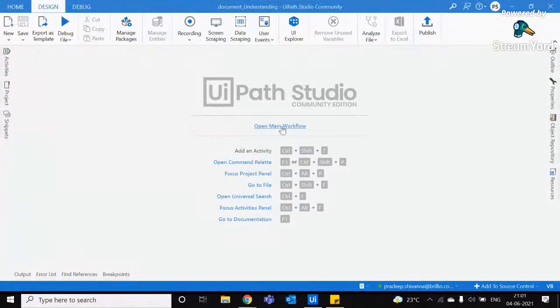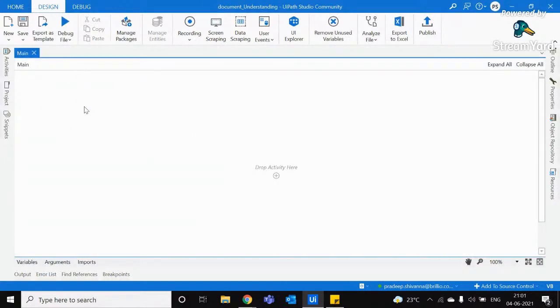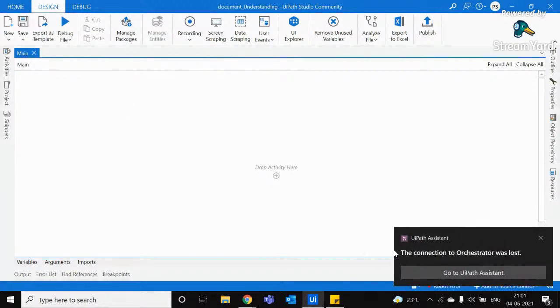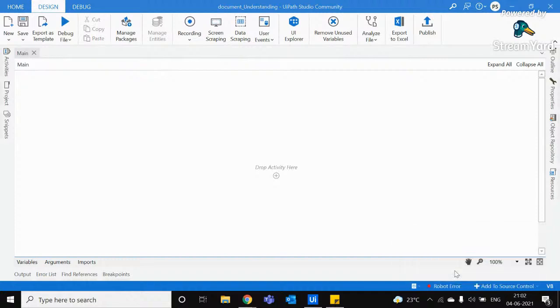Yeah, so we have my workflow, so we can open my workflow here. The first thing we need to do is install... Okay, so I think we got an error. The robot is not connected. Let me do that first. Sorry for that.